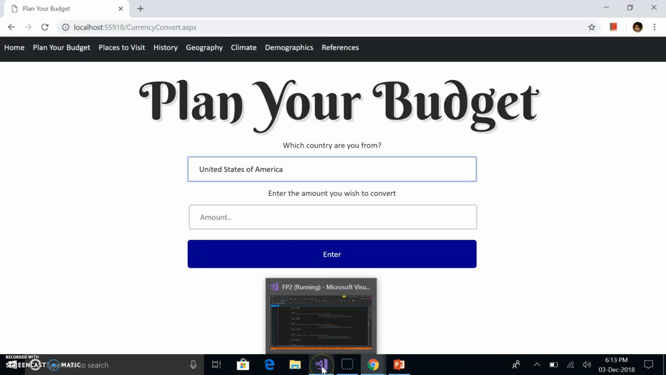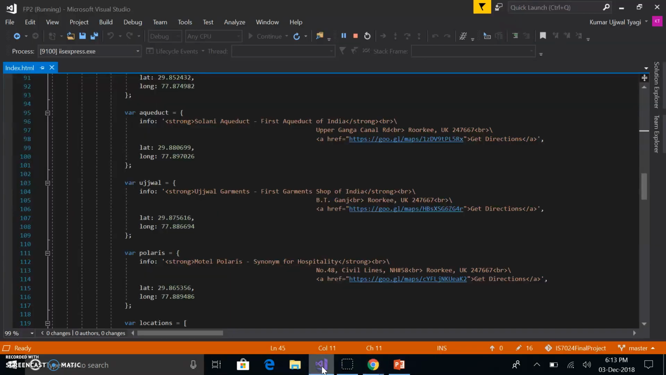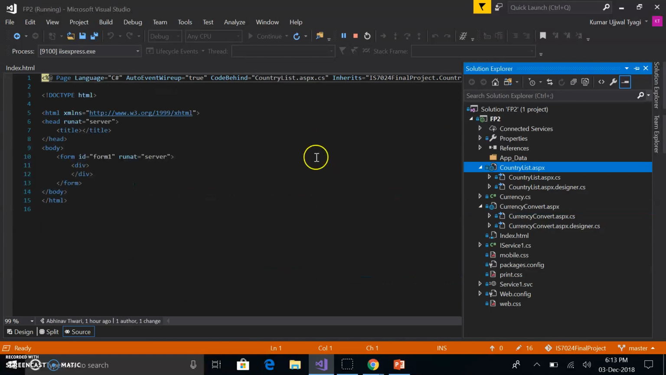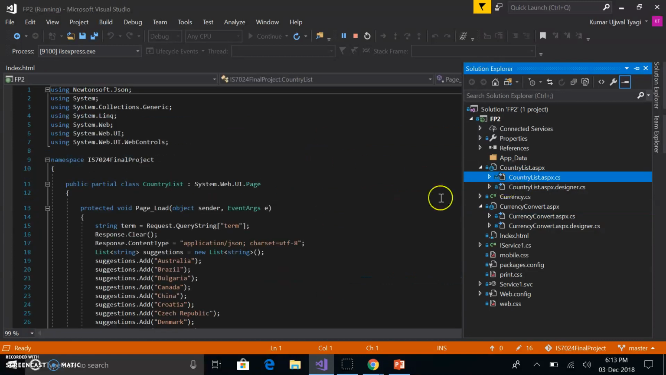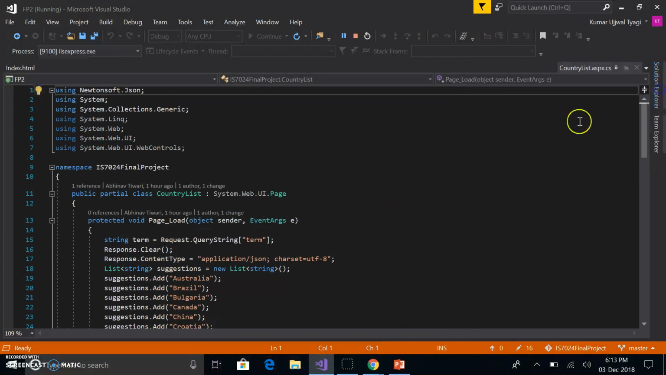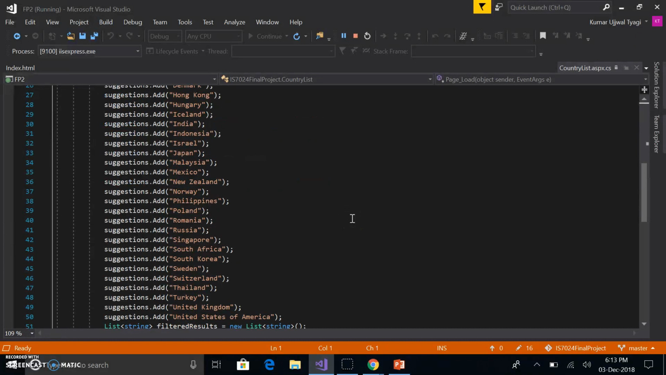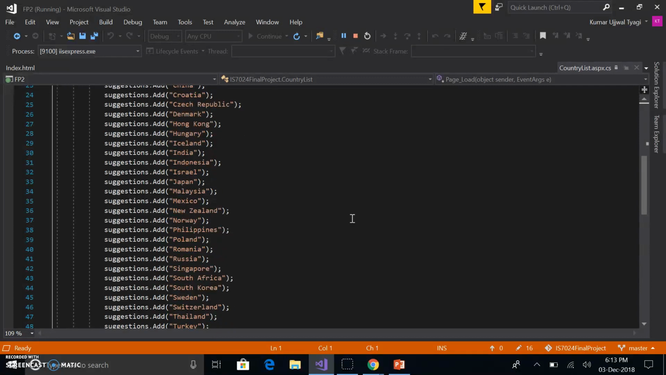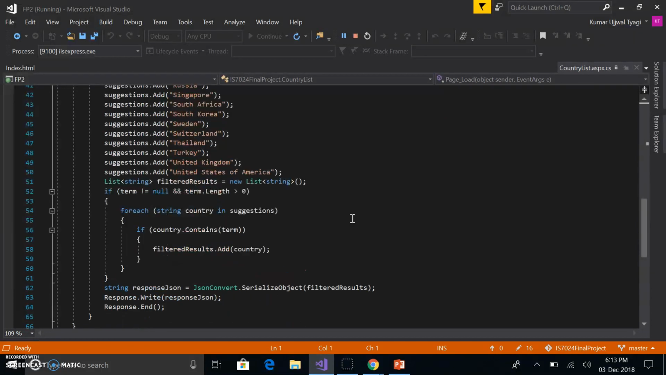the piece of code which is used in the background to achieve this autofilling is the country list.aspx. This has the list of countries, basically the suggestions of countries that a person would type in that page. So you've got a whole lot of countries from which you can choose the country of your choice and have the currency converted to the local denomination, that is Indian rupee.